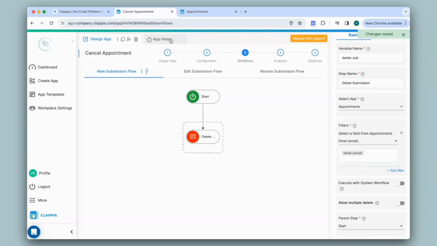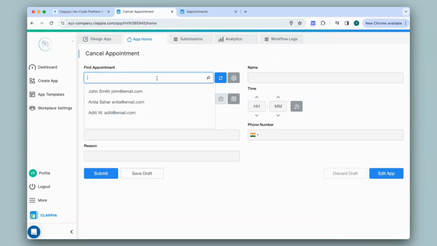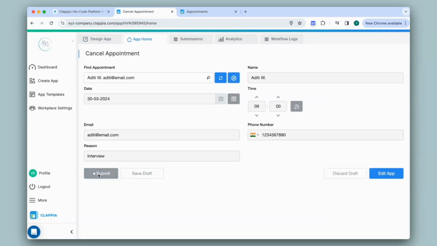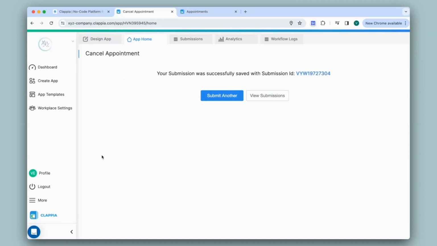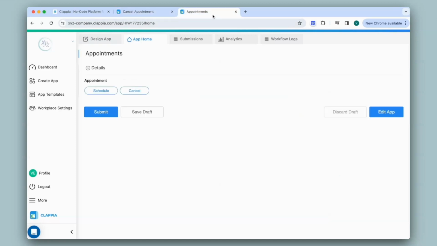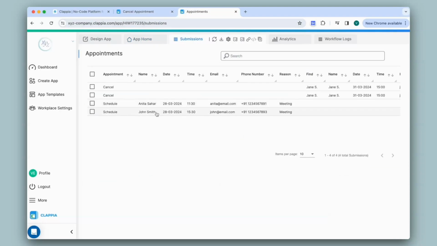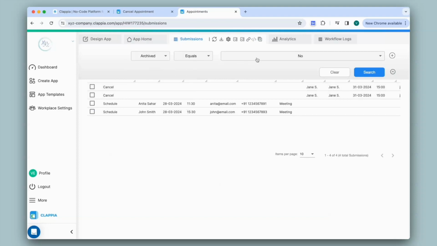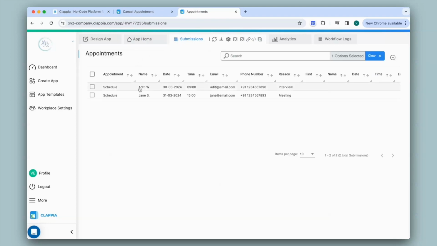Now let's test this out. In app home, I'll pull a submission from the appointments app. So let's say I want to cancel this appointment and I'll click on submit. Now that I've cancelled an appointment, it should be reflected in the appointments app. So I'll go to the submissions tab and that submission is no longer available and has been archived, as you can see over here.